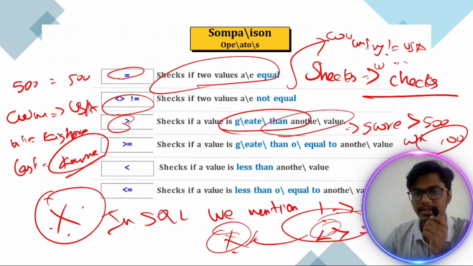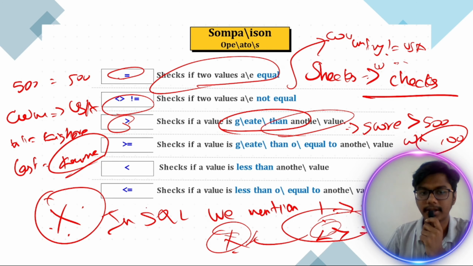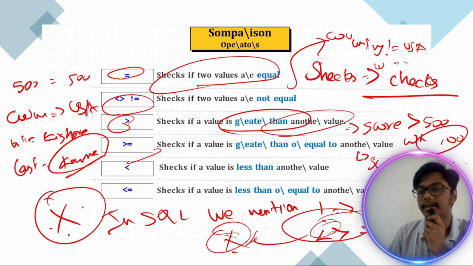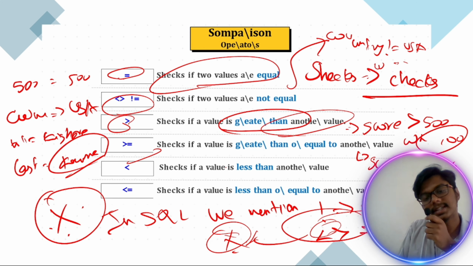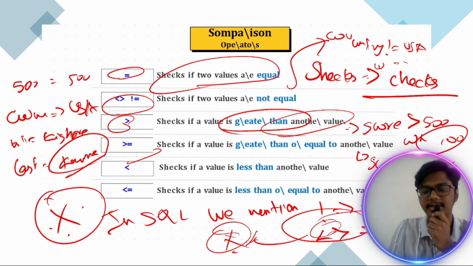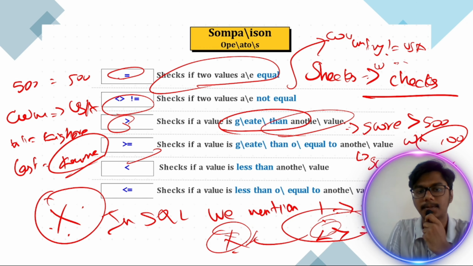That's the basic intuition of greater than. Greater than or equal to checks whether the value is greater than or equal to, let me show an example: score greater than or equal to 500. That's the basic intuition. Less than means whether the score is less than or equal to 500. That's the basic intuition of these comparison operators.